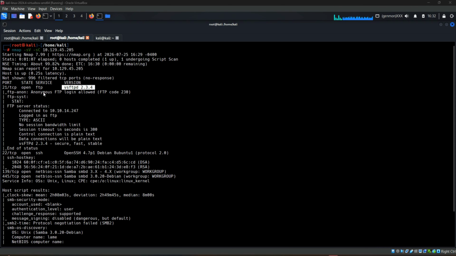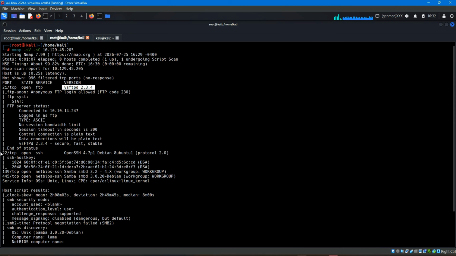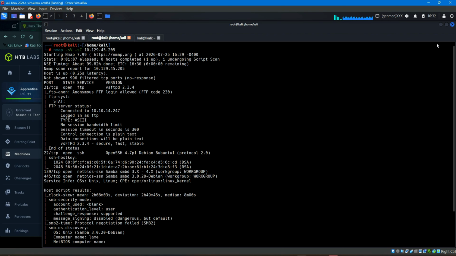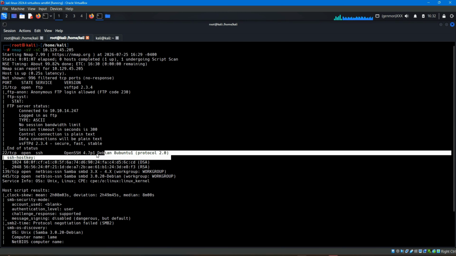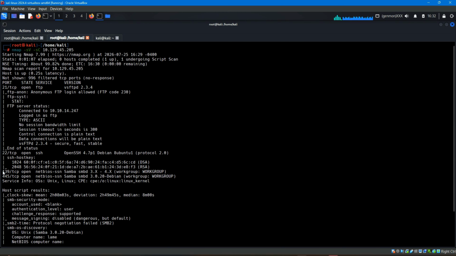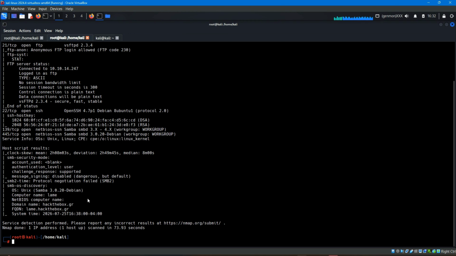Along with open FTP, we have a couple of other open services like OpenSSH on port 22. Generally on OpenSSH we find very few vulnerabilities, but here we have an older version, so that's why it is vulnerable. And also Samba, on TCP 139 and 445. These are a couple more vulnerable ports. We are going to exploit all these ports and see how we get some flags, like the user flag and the root flag.